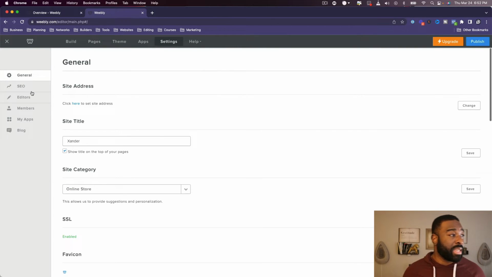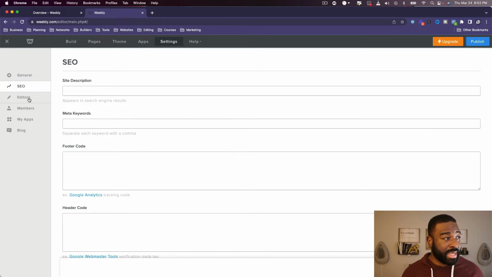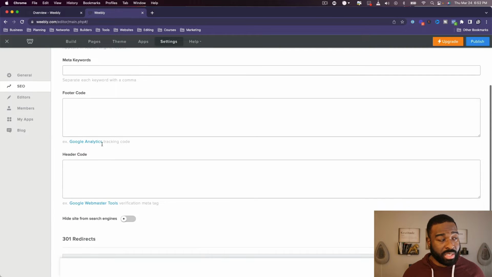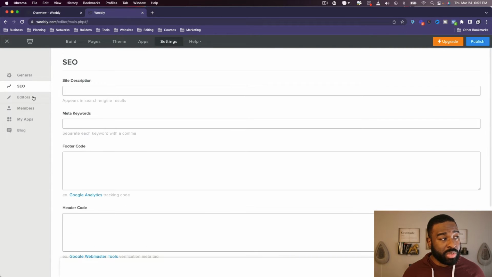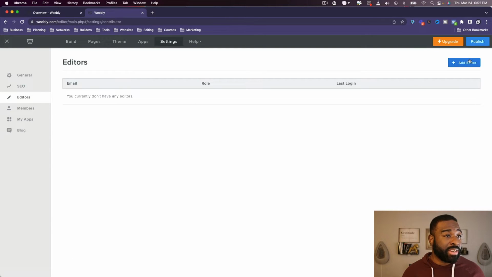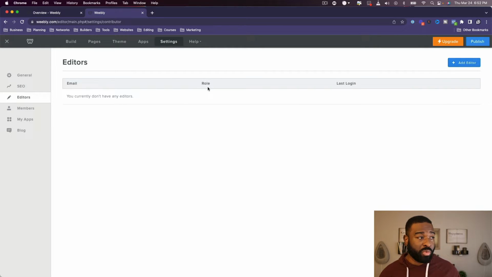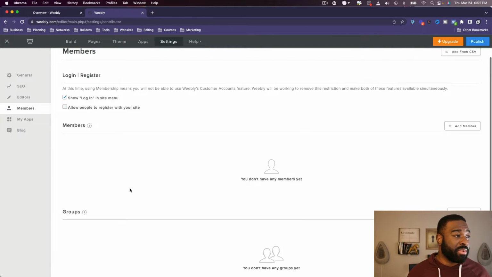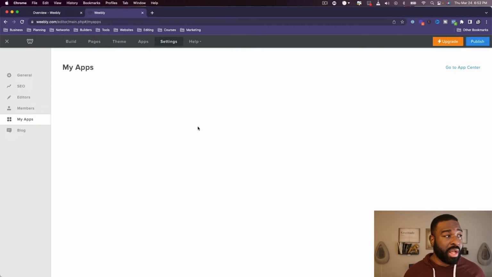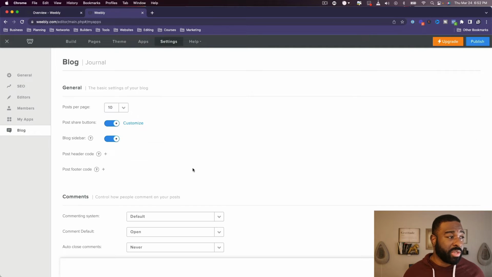So the very next thing that I'm going to do is go down to this next tab, which says SEO. So if you know anything about search engine optimization, this is where you would do all of the SEO here. Next I have editors, so you can add editors to this website. All you need is the email and put their role in here. And then you have the different members that are a part of your website as well. You have the apps that you're integrated to, and you also have a blog here as well. So that's finally the end of that. And then you have the help section.